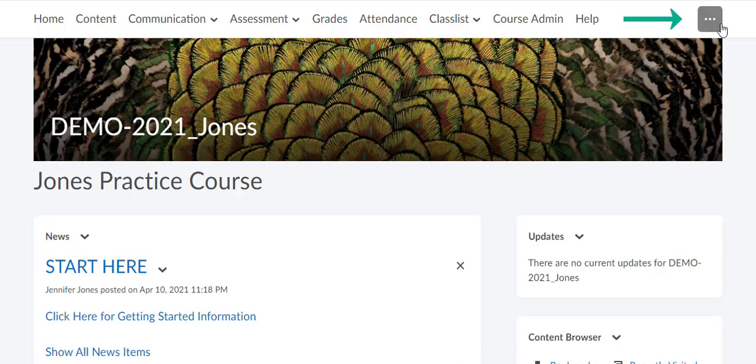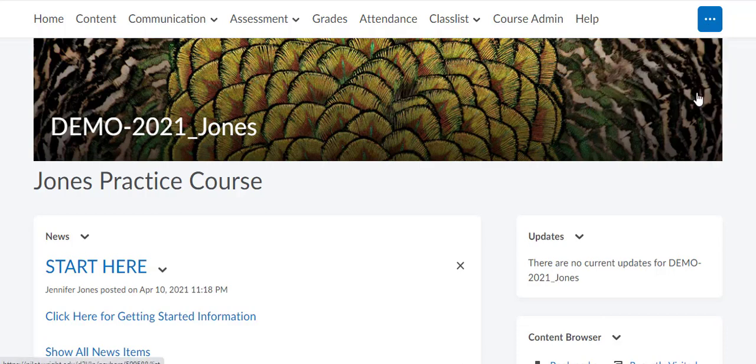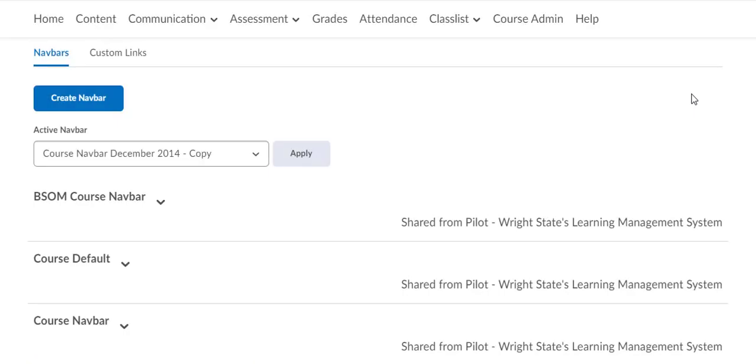First, hover your cursor over the rightmost area of the navigation bar until the Actions for Nav Bar icon, a blue square with ellipses, appears. Click on the icon and select Manage All Course Nav Bars from the drop-down menu.